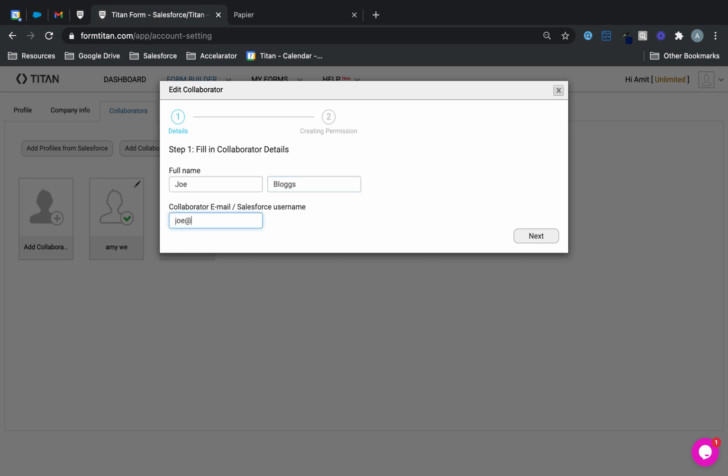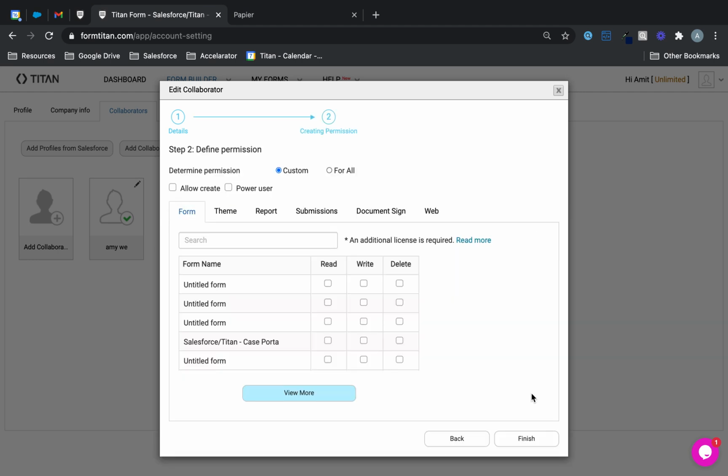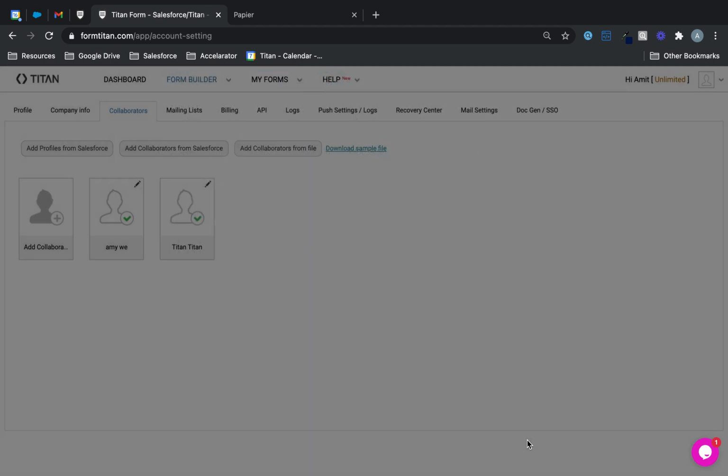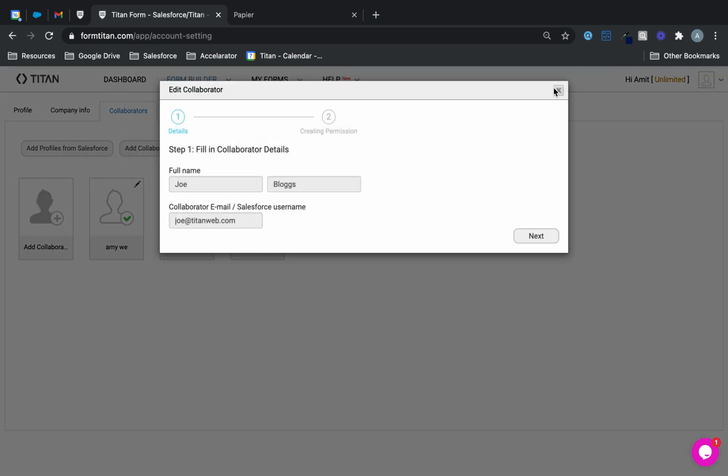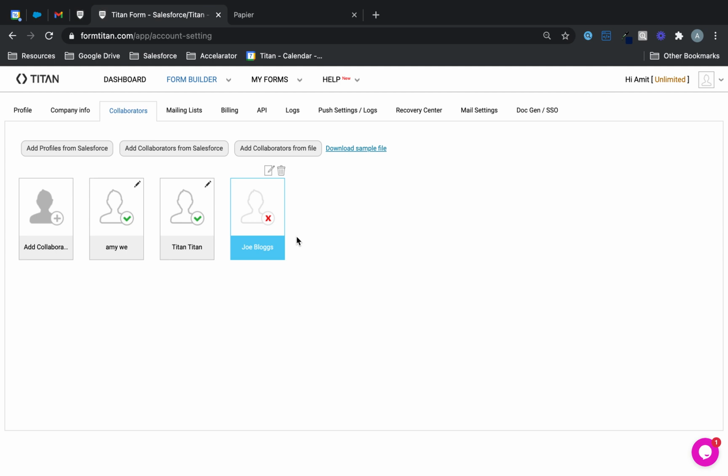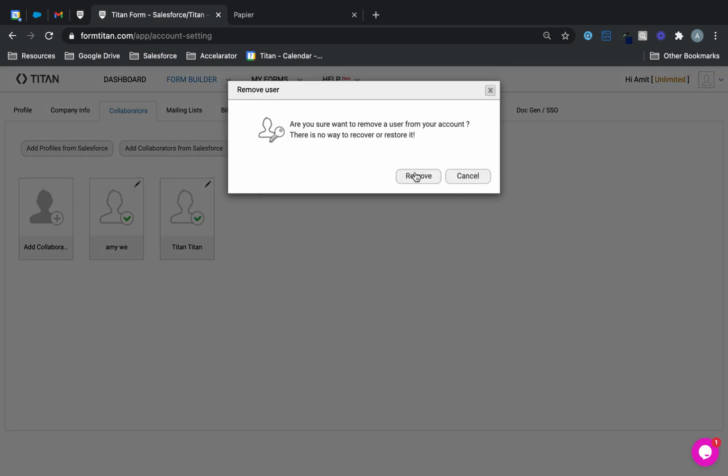So let's say joe@titanweb.com. This is not a legitimate user. Alright, so let's finish here for a second. You can see there is a cross next to it. It's because they need to sign up first. Once they're signed up, they're in the system, then you can do this.